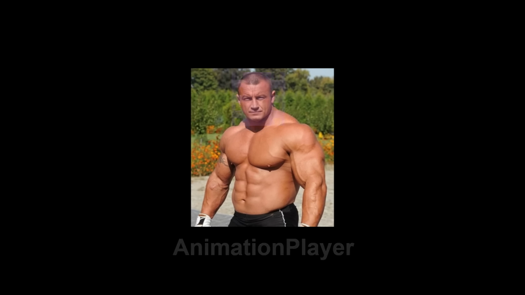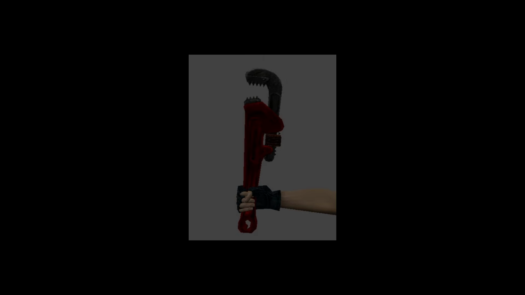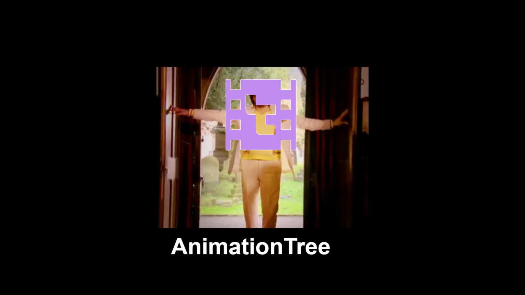Animation players in Godot are incredibly powerful. They can call functions, modify variables, and are an essential tool in your development arsenal. However, they aren't an all-in-one solution. This is where the animation tree comes in.